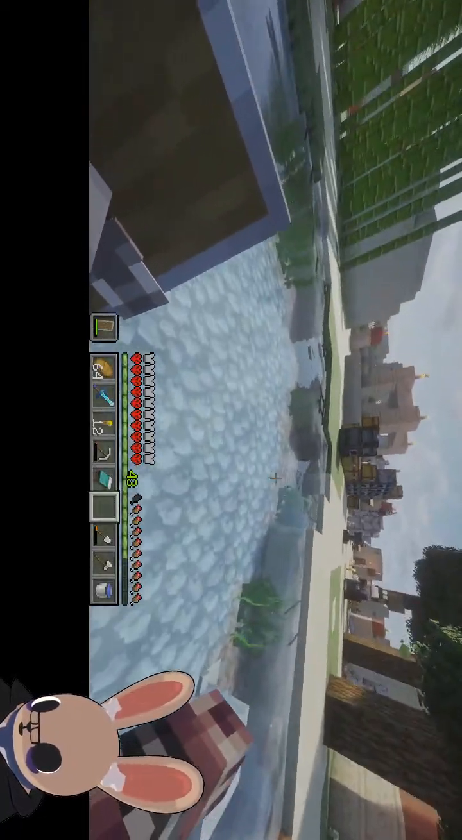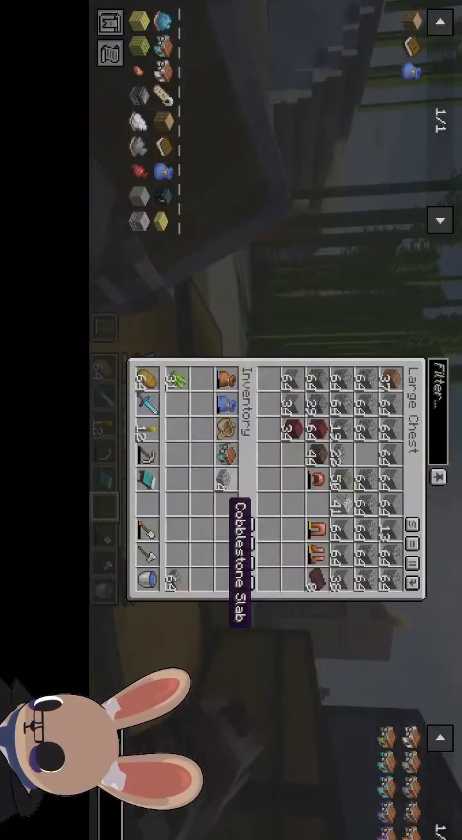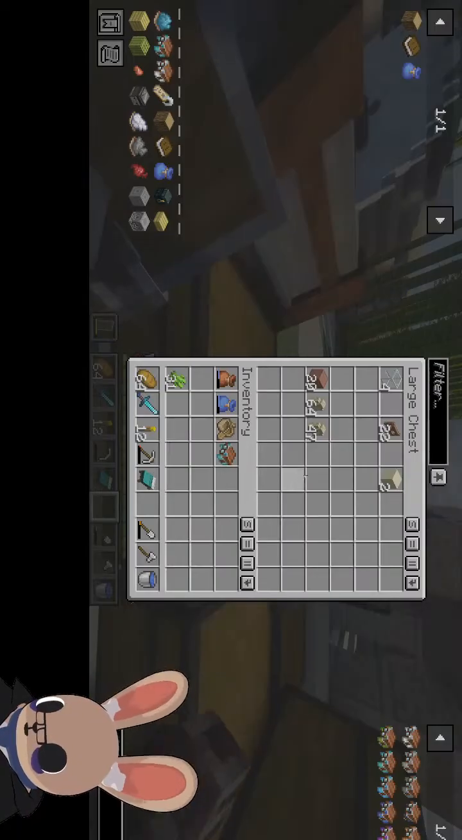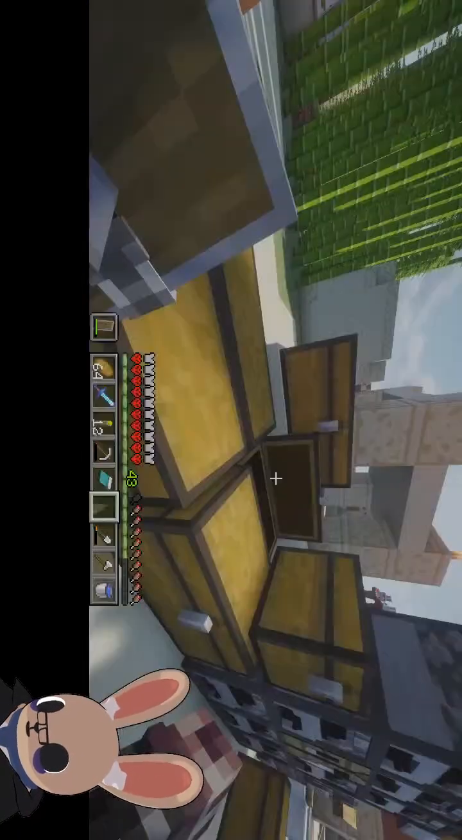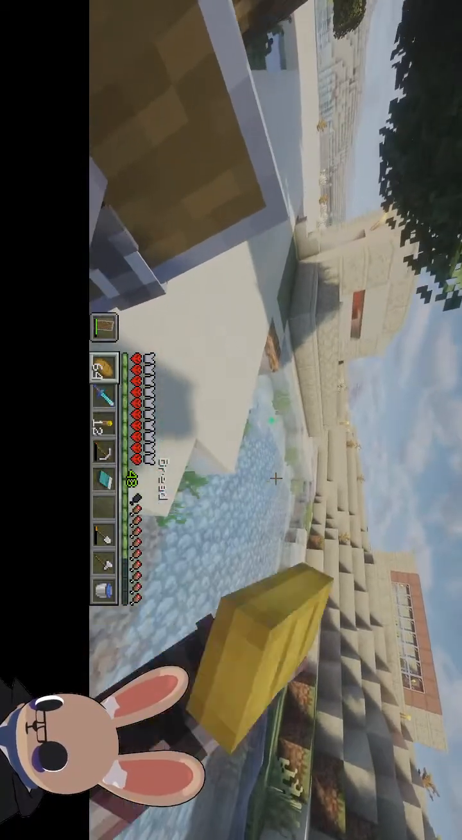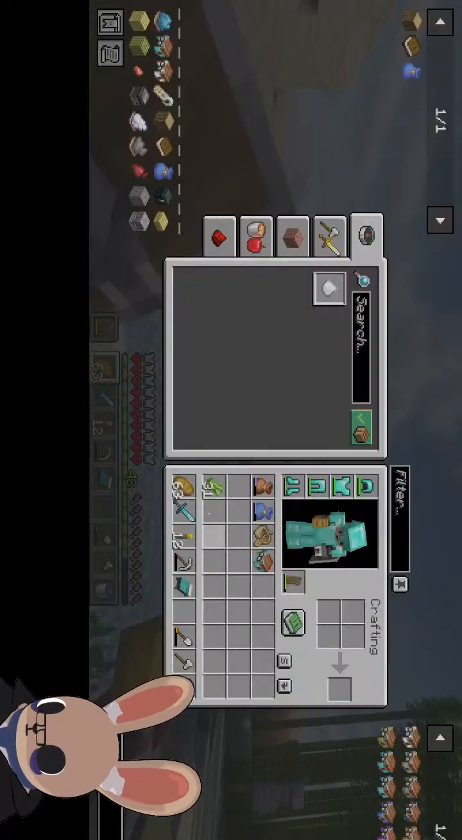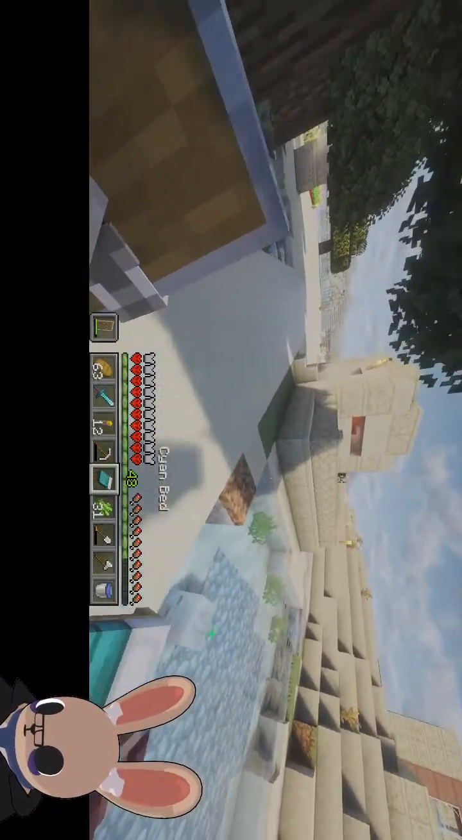Alright, now I just need some sand. Eventually I'm going to be tearing up all that stuff anyway, so I'm not too concerned about it. I have no sand. You know where all my sand's at? My sand's at the other side. That's where all my sand's at.